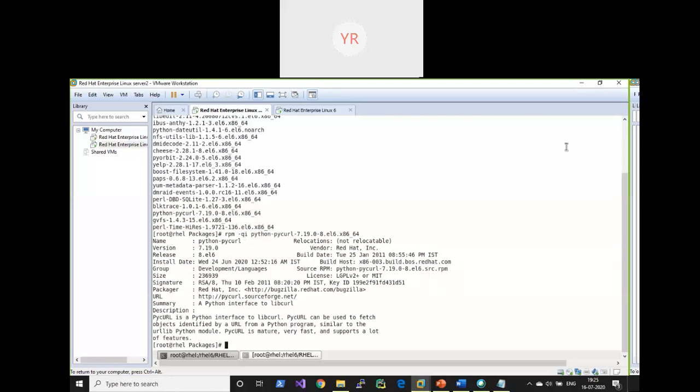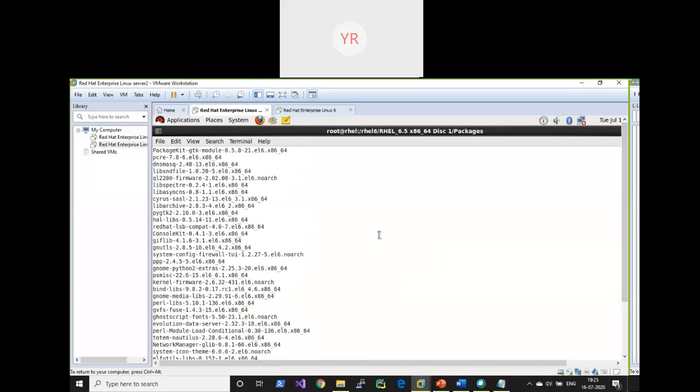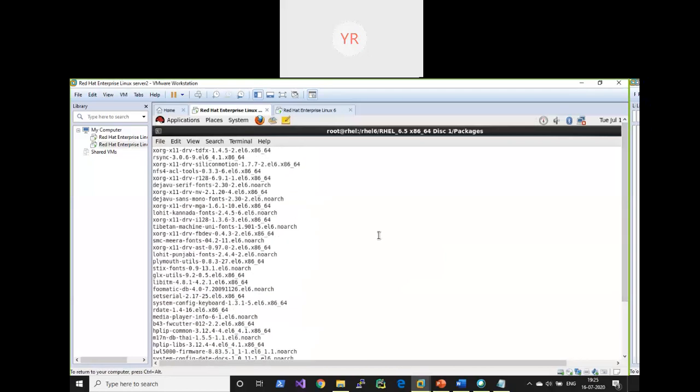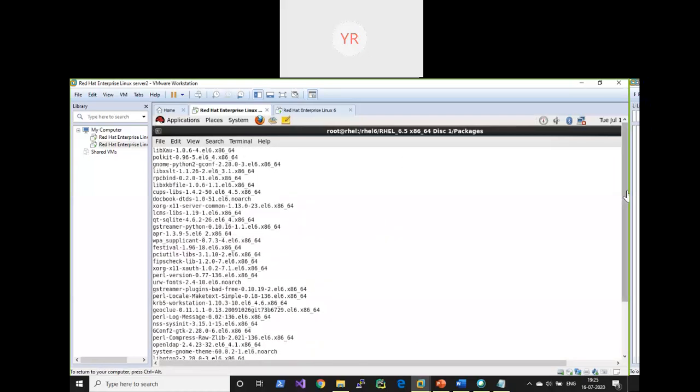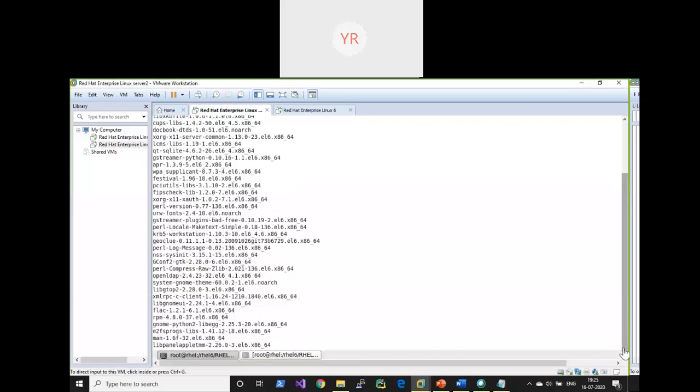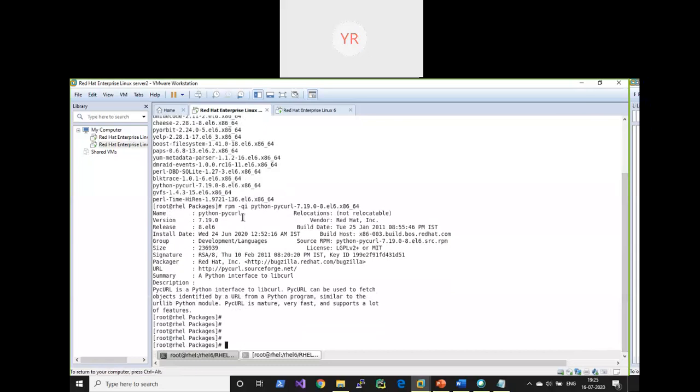If you want to know the package information about a package which is not installed, then you need to use rpm -qip. Already you have seen that one. So qi is for an installed package, already installed. QIP means before installation. If you want to check the details, what the dependencies are and all those things, you use QIP. Okay, next command.